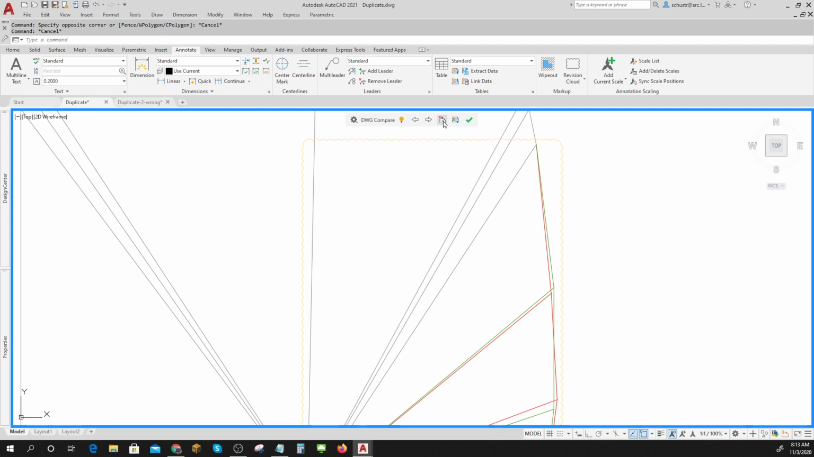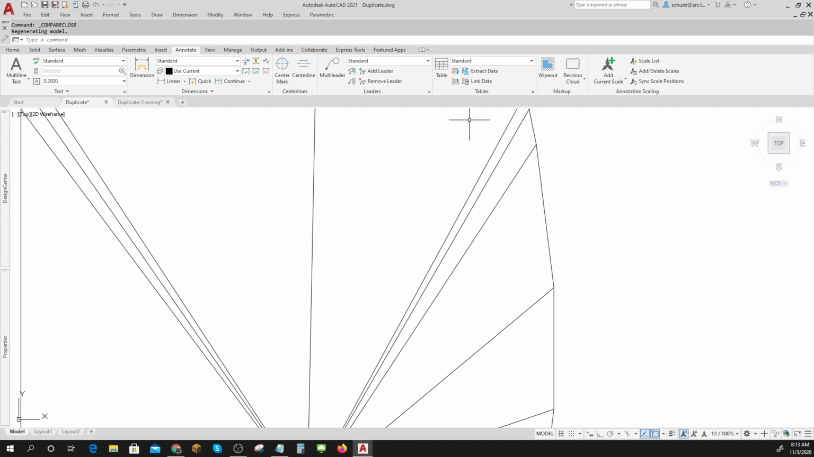You can do cool things. You can export these so that you've got them as a regular file, or I can just take a snapshot of the results so that I've got a record of it. So there we go. That's how you use the drawing compare.